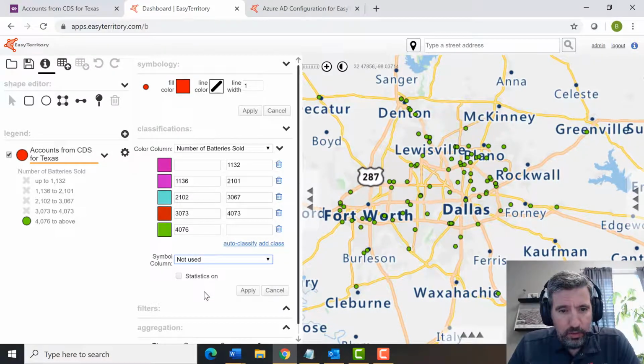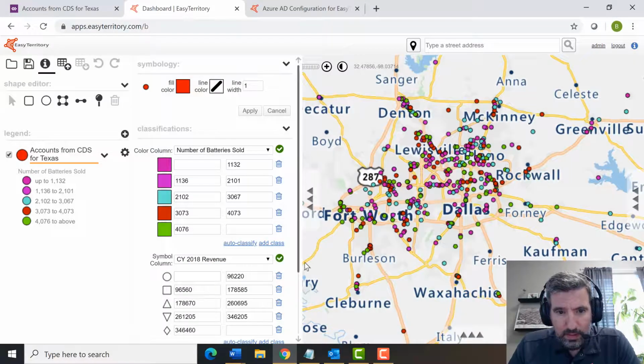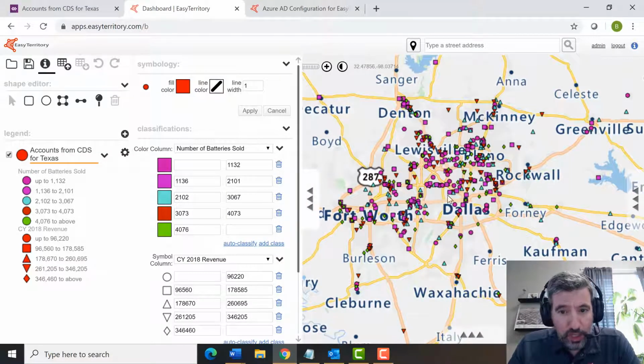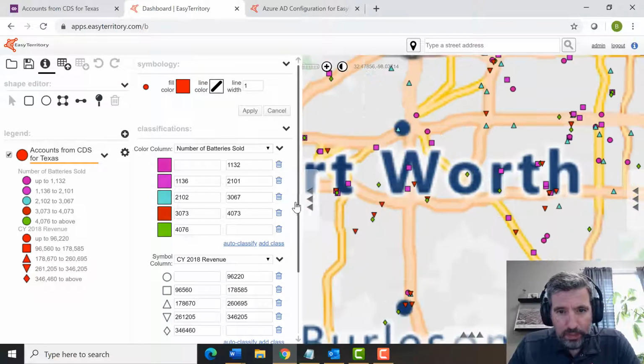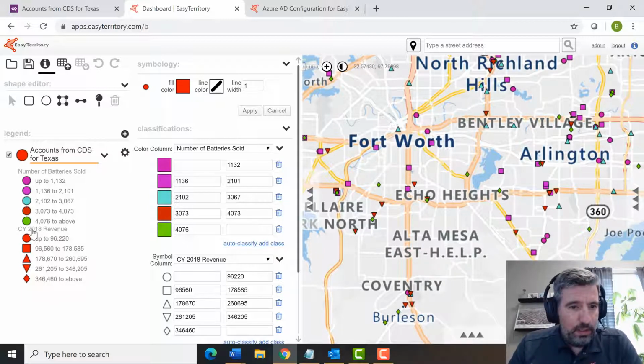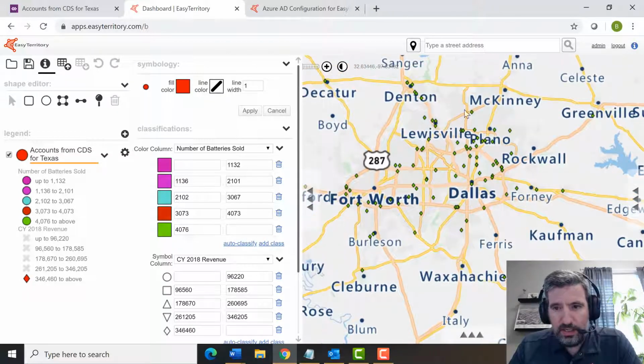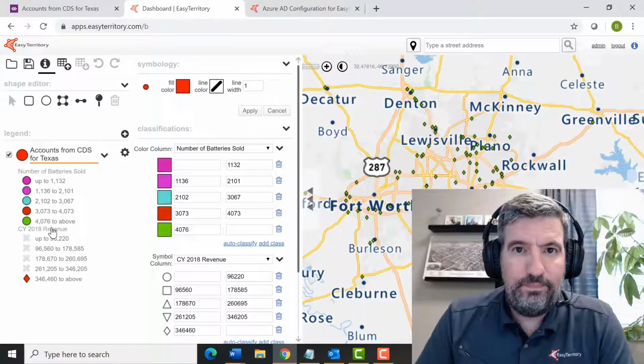Same thing with revenue. You can use the revenue column to calculate the shape of the symbol based on the revenue. So if we want to look at all accounts that had over 346,000 in annual revenue in 2018, we can do that, and it will display the data down like so.